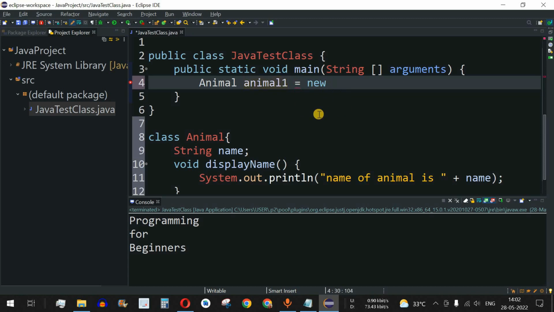This is the way in which we create the object of a particular class. After the new keyword, we have the class name that is to be used. So the class name, I have just pasted it over here, followed by open and close brackets and then a semicolon. So guys, this is the syntax in which we create the object, that is the animal1 object is created over here of the class Animal, and we use the new operator followed by the class name.